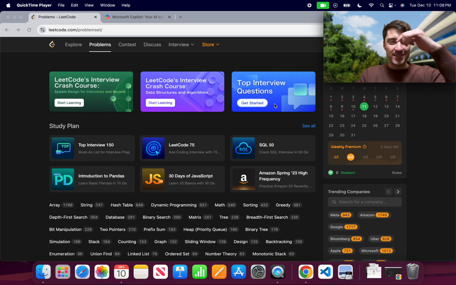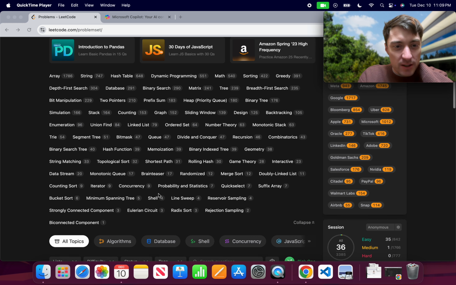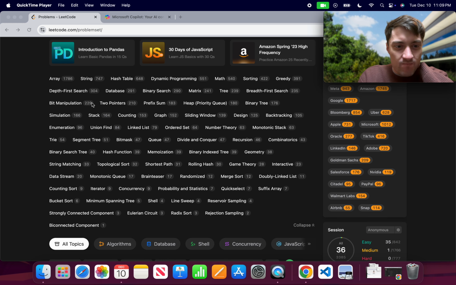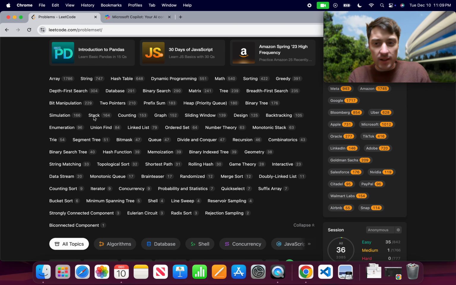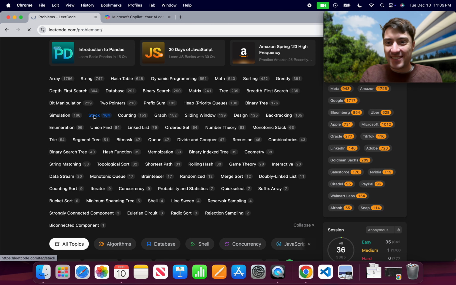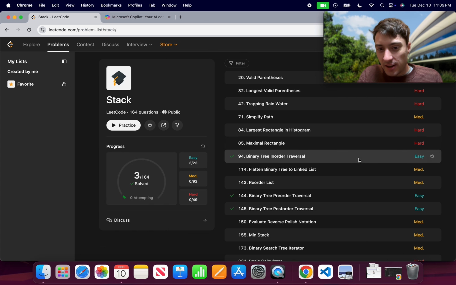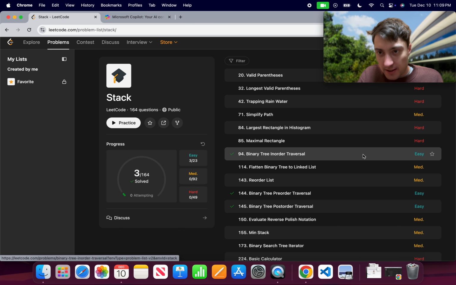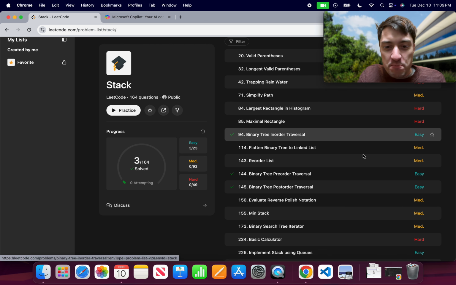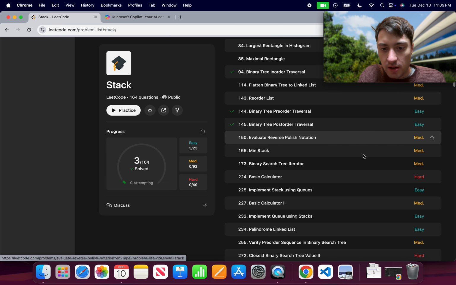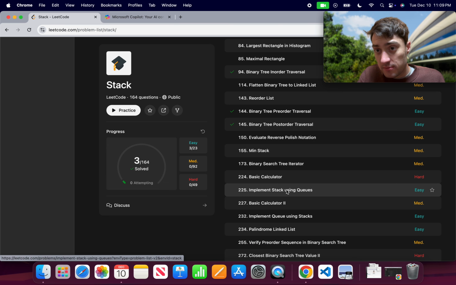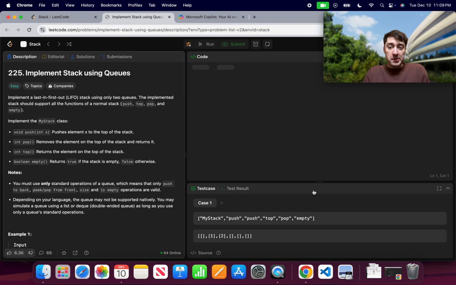Okay. What are we going to do today? Which topic? Do we want to do depth first search or bit manipulation, stack? I feel like stack. Yeah, let's do stack. I've already done some, and I can't remember when, so I'm not going to do the ones that I've already done. I haven't done this one. Implement stacks using queues. All right.